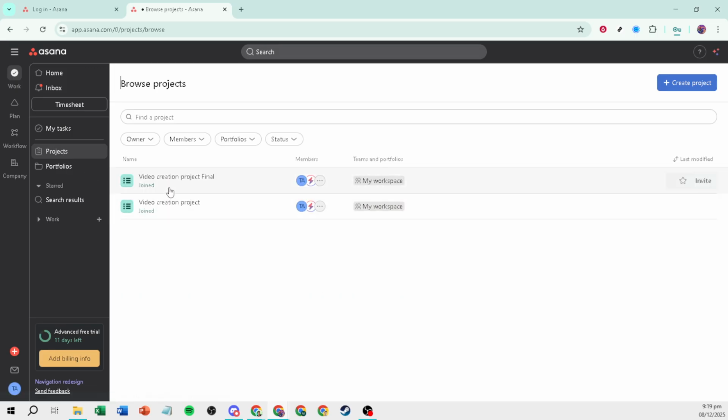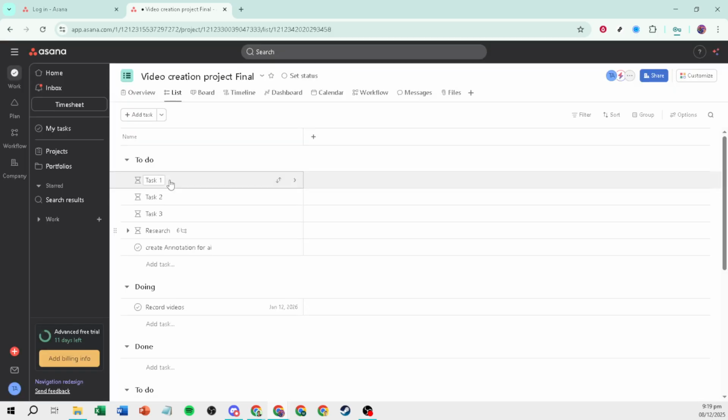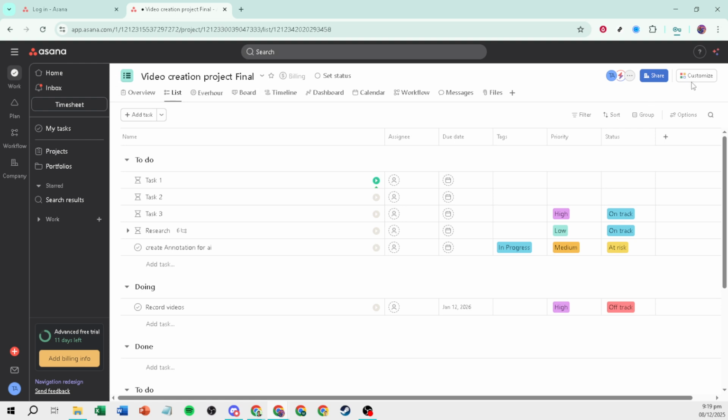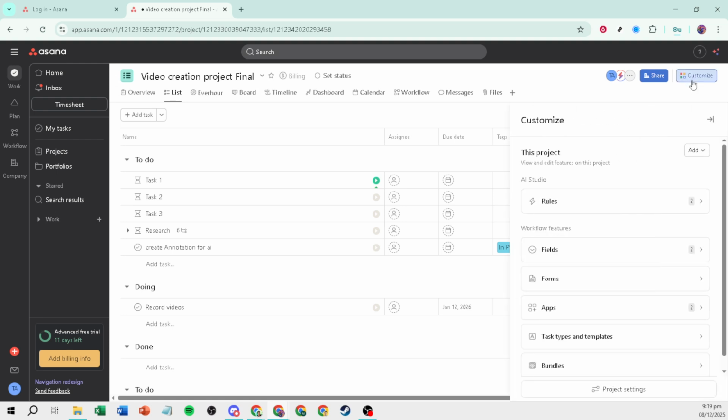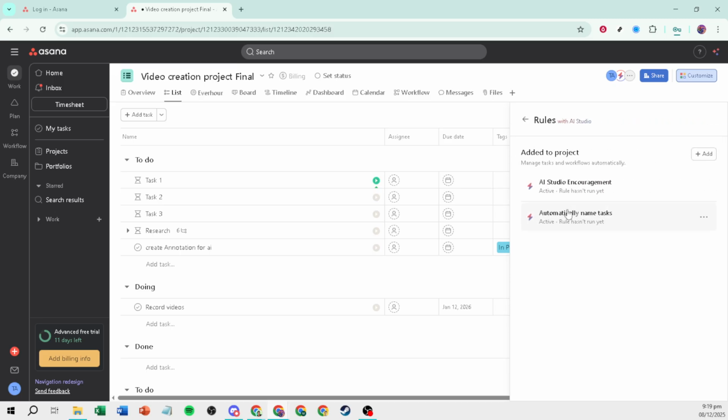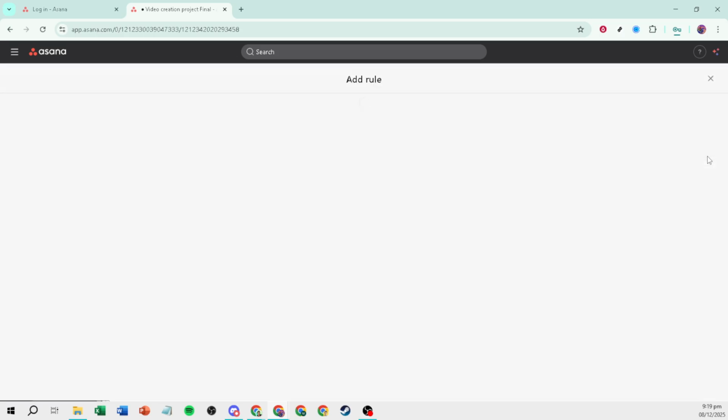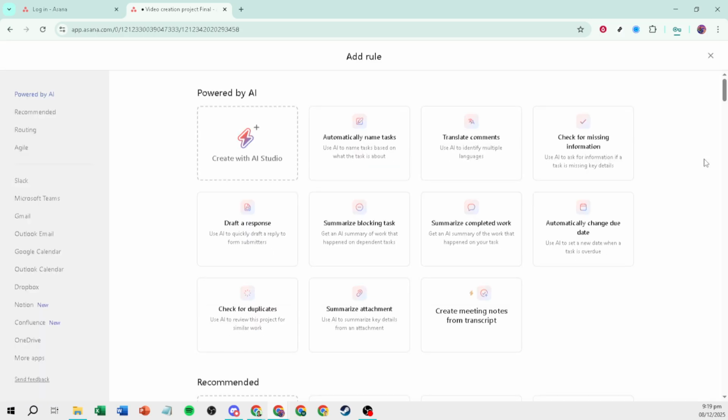In your project, look toward the top right for the Customize button. This opens a panel with options to tailor your project. Select Rules to see available templates and any rules you've already set up. Here, click Add to create a new rule. You'll see different ways to build one. Choose Create with AI Studio to let Asana's AI translate your intent into triggers, conditions, and actions.